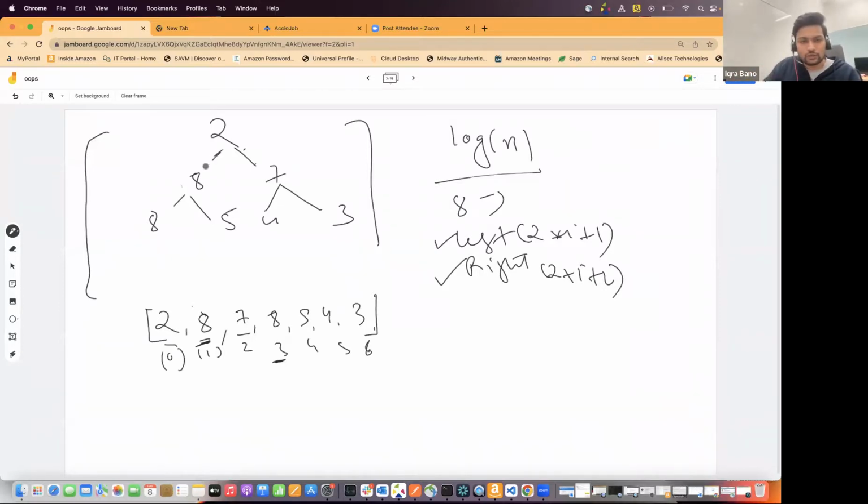So how do we know? This is the root, index is 0. For 0, the left child is 8, right child is 7. So what is the maximum of them? 8 is maximum. Is 8 more than our root? Yes, 8 is more than the parent. We have to swap it. So this 2 will be swapped with 8. Okay, similarly here. 2 goes here, 8 goes here, right?